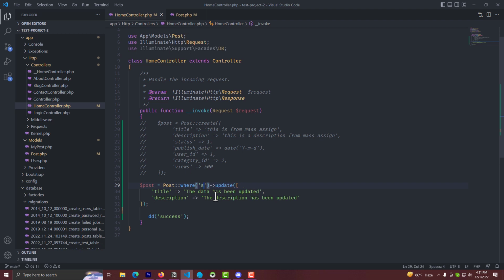status, and then we will pass the value 1. So what it will do, basically we are selecting all the rows in our post table where status value is 1, right? Then we will update that into our new value. Now let's say the status will be 0.